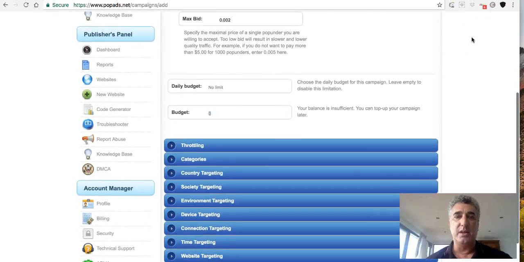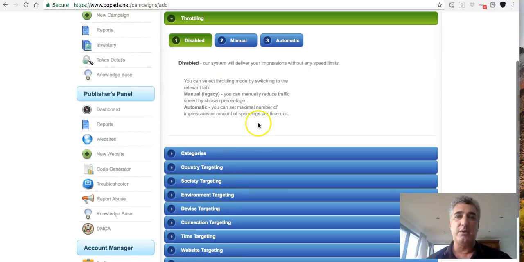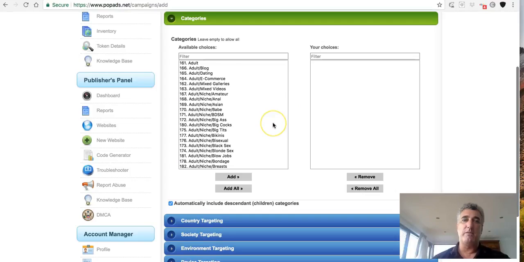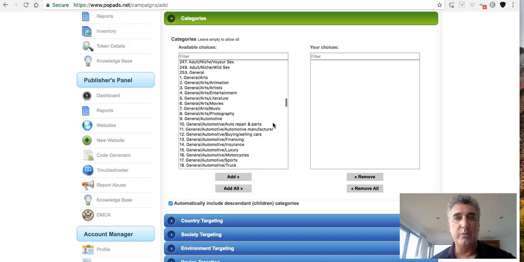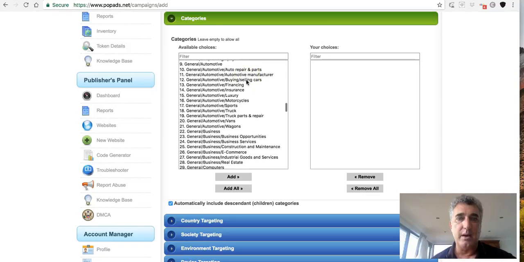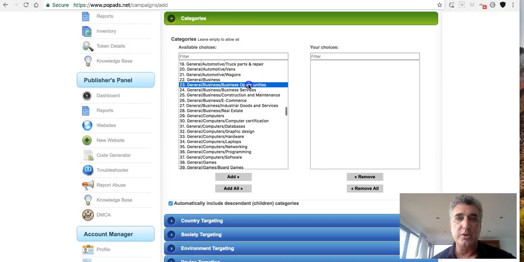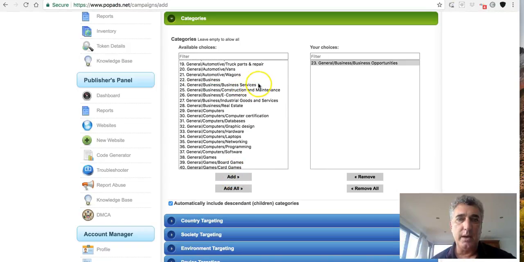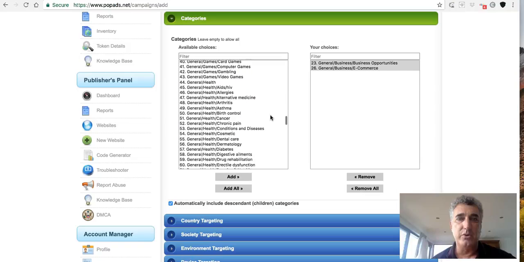So if you put $20 in there, you can use all 20 in that budget, or you can use half of the budget. Throttling, you don't have to worry about that. They're going to send it as quick as possible. Categories, this is very important. These guys do obviously a lot of questionable stuff, which we don't want to go anywhere near. But the ones that I've found that are working well, let's keep going here. General business opportunities, go and add that. Let's keep going. E-commerce, add that in there. I've tried lots of different variations. I've tried them all, but this is going to give you the best return on your investment.